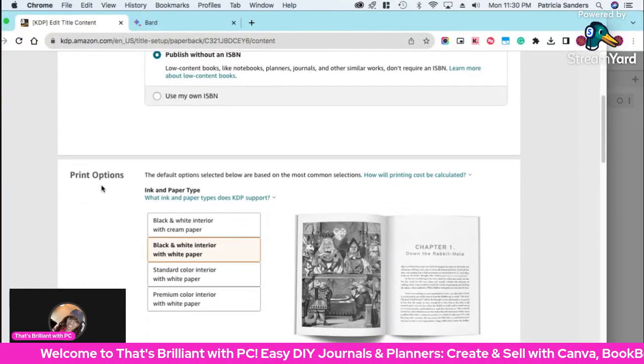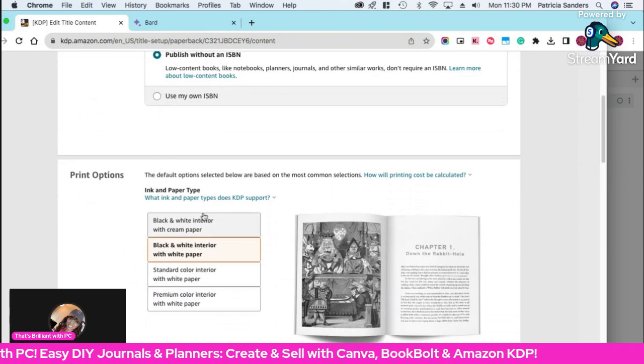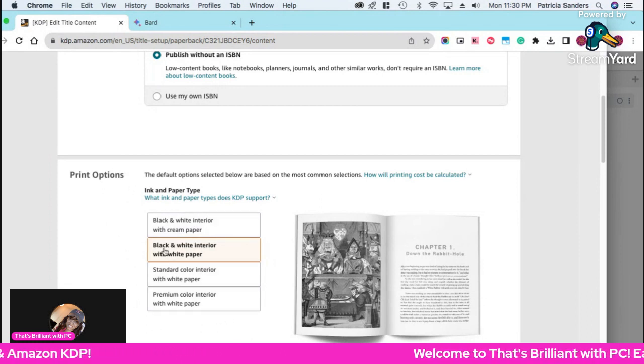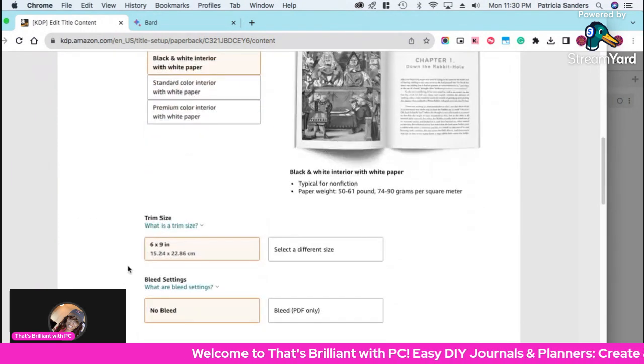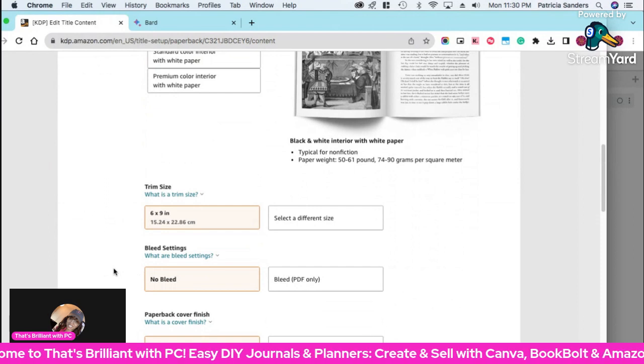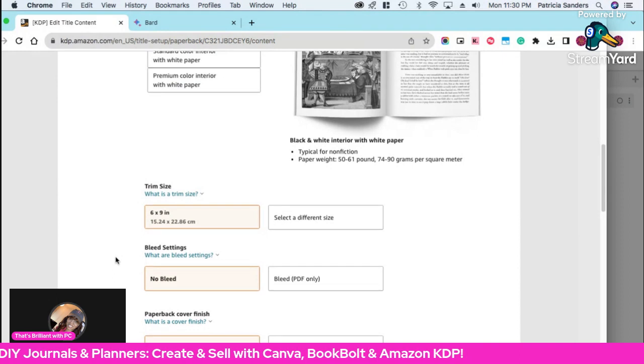Then you're going to select the print options, and you remember when we first set things up in BookBolt to set up the actual book, it gave you these options. So it just mimicked what's here in KDP. So it's going to be black with white interior with white paper, 6x9, no bleed. Actually, we set bleed in the other one, but we'll just leave it as is.